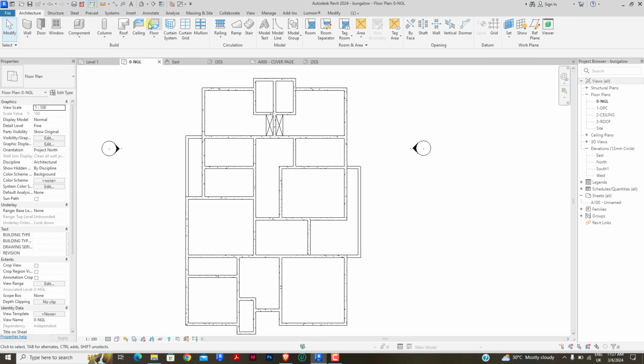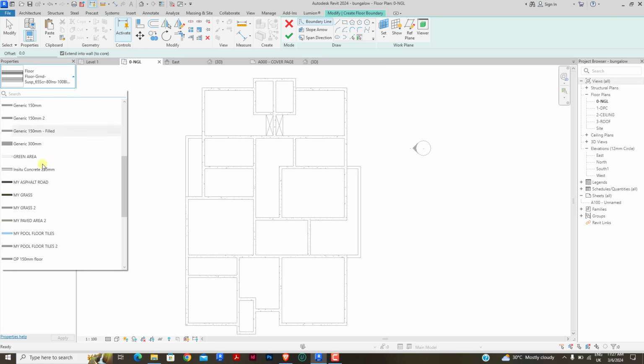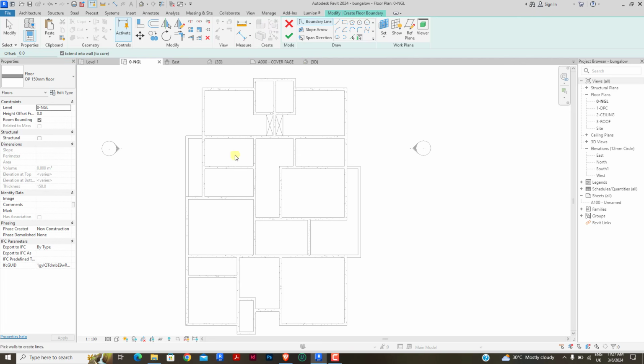So once we click on floor, now you can see varieties of floors, because this is one good use of template. So you can see varieties of floors. So we click on this floor. Now we draw our floor.